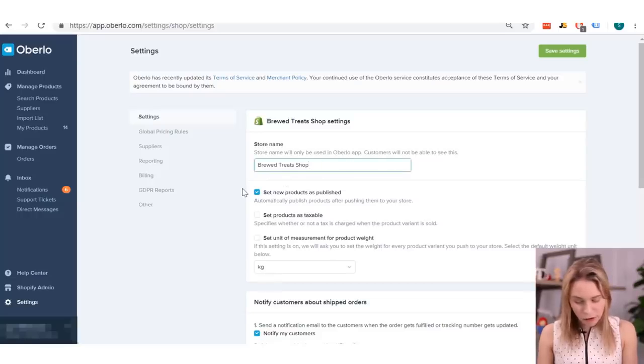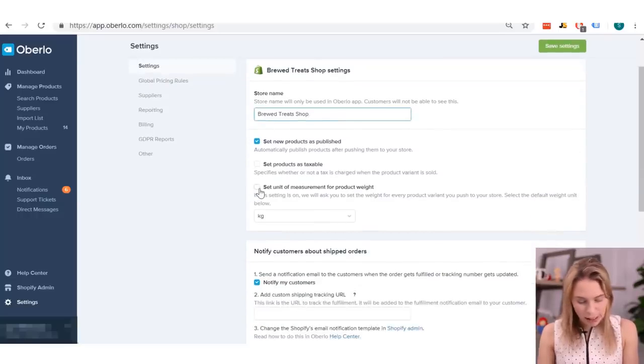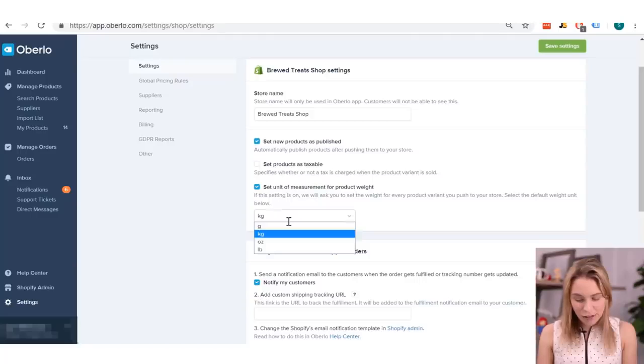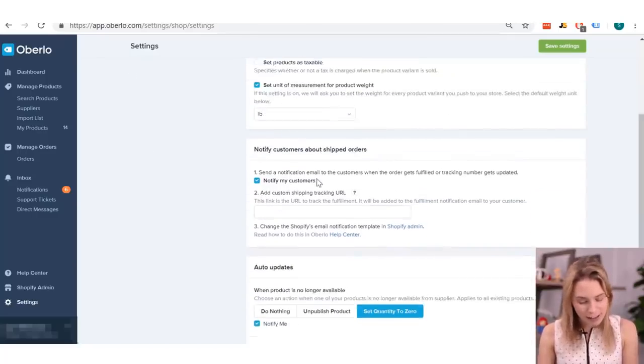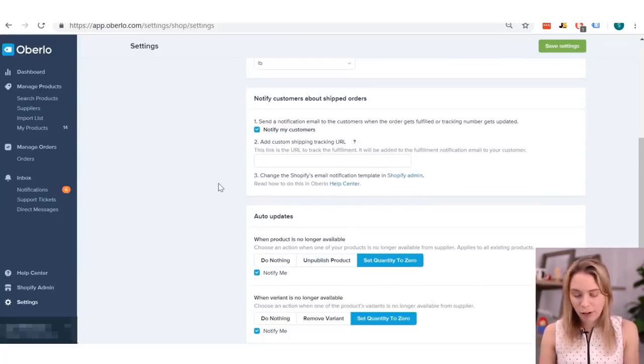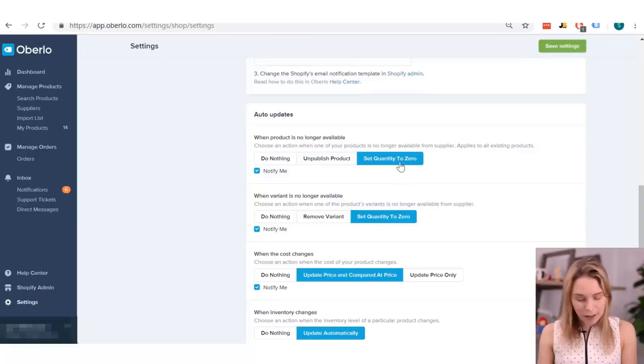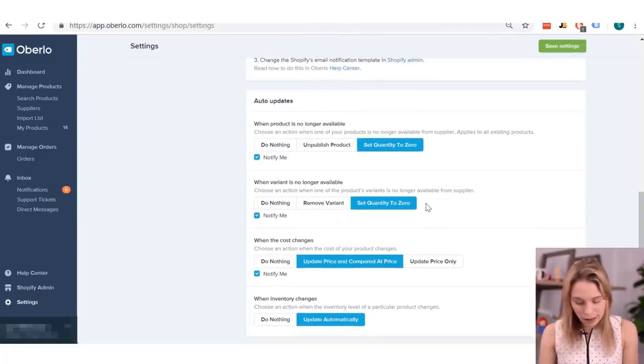And then what you want to do is you will want to come down and tick this little box and change this to be pounds if it's set to kgs like mine was, and then scroll down and make sure that this box is ticked so that customers can know when their item has been shipped. And then come down to order updates. When a product isn't available, set the quantity to 0 and click Notify Me.